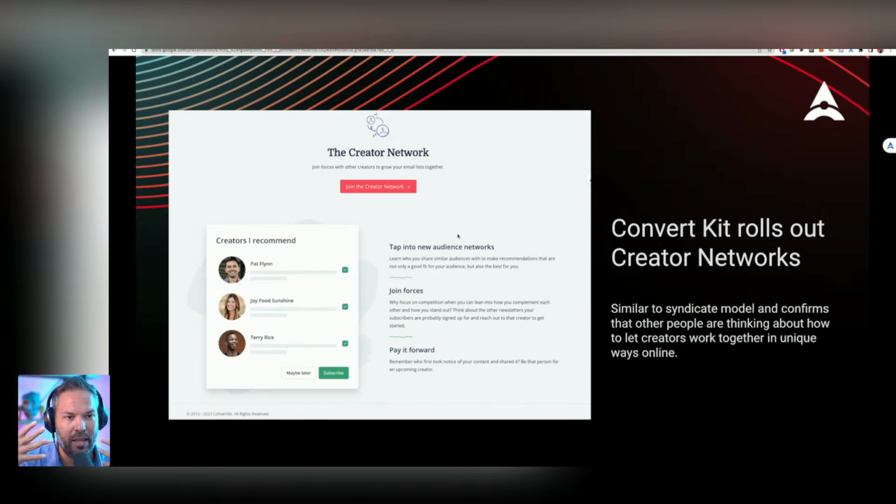So again, ConvertKit limits where you can use this, how you can use it, who you can approve or who you can invite into your network. They have to already be using ConvertKit. They already have to be in this program. There are all these hurdles, but they're trying to do the same thing here. Join forces. Why focus on competition when you can learn how to complement each other and how you stand out? Think about the other newsletters subscribers are probably signed up for and reach out to that creator to get started.